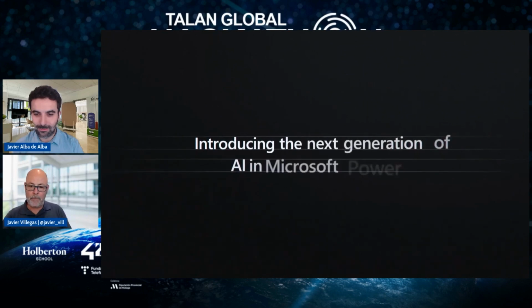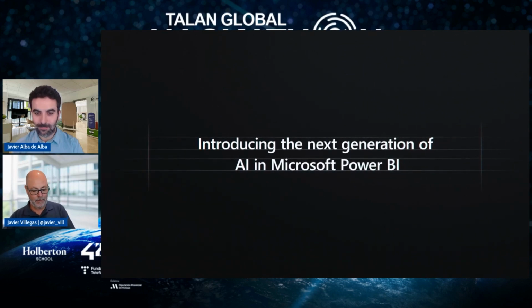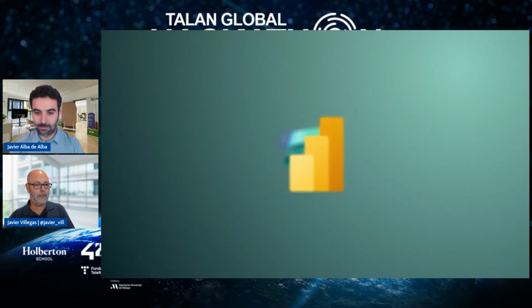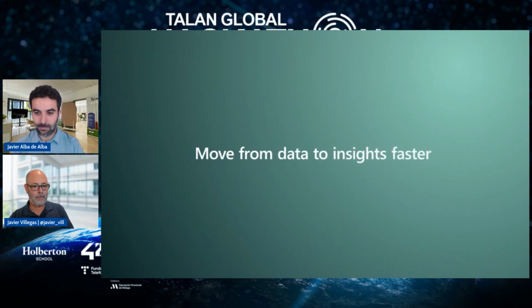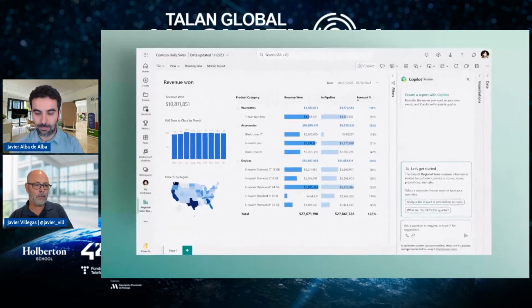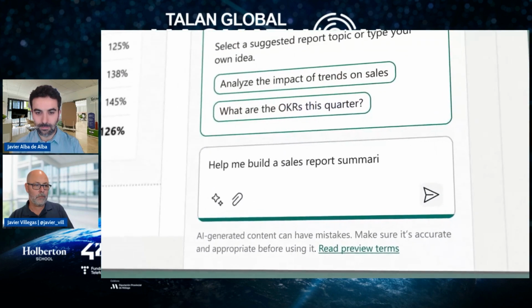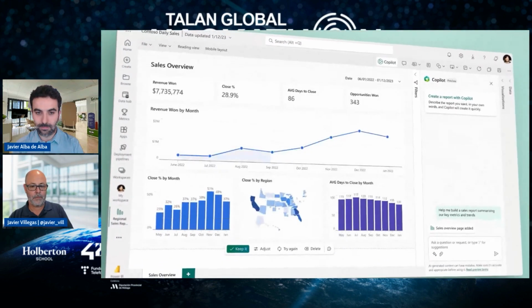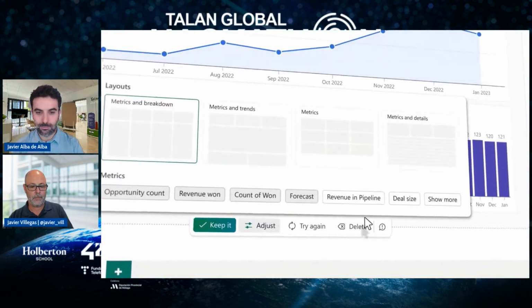Introducing the next generation of AI in Microsoft Power BI. Copilot in Power BI empowers your people to unlock the full potential of your data and move from data to insights faster. Now, with Copilot in Power BI, you can use natural language to bring your data to life. Simply describe the visuals and insights you're looking for, and next generation AI will create your report and help you refine it.